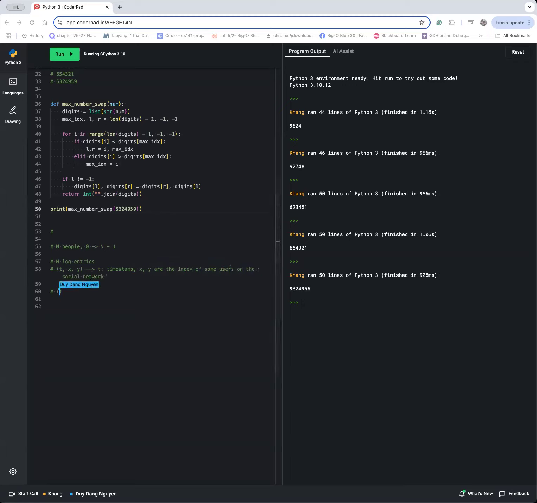So for example, if we have t, x, y equal to 3, 0, 2, it means that at t equal to 3, user 0 becomes friends with user 2. And you have m of these log entries.